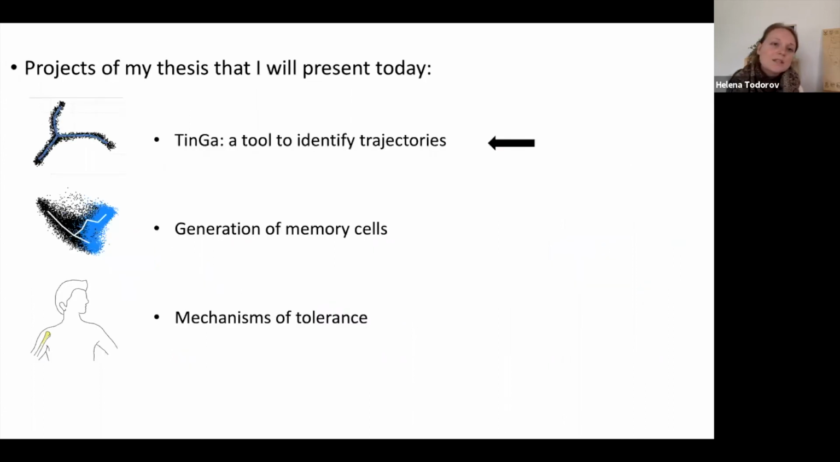So in this presentation, I've showed you Tenga, a tool that I developed to identify trajectories in single-cell datasets. We've seen how we could apply it to better understand how memory cells were being generated. And we've seen this last study in which we looked at the mechanisms of tolerance.